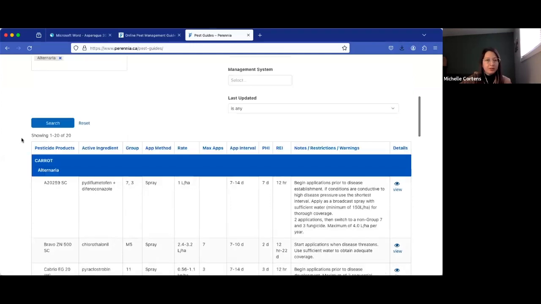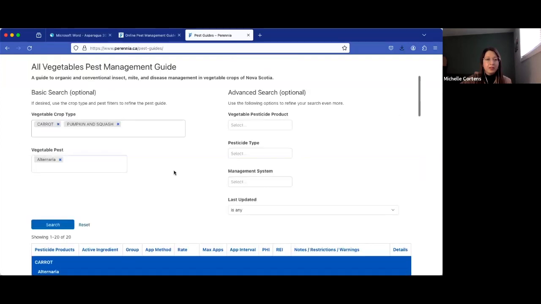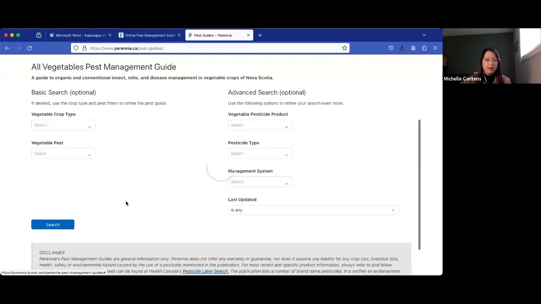Okay, so I'll also go back to the top. And so you could continue to apply filters and narrow it down even further if you really wanted to, but you could also reset this search. So I'll just hit reset. And maybe I wanted to think about this a different way.